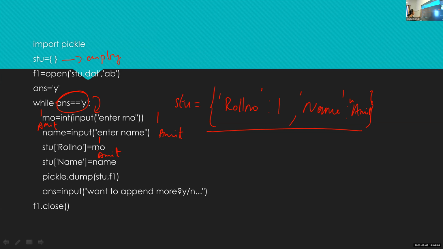For writing we are using a built-in function that is dump. So pickle.dump within brackets, first is stu comma F1. So the content of this stu is copied to F1. So one row is copied. Then the next question is, want to append more. If you want to append more, for that purpose we are using this, answer equal to y.